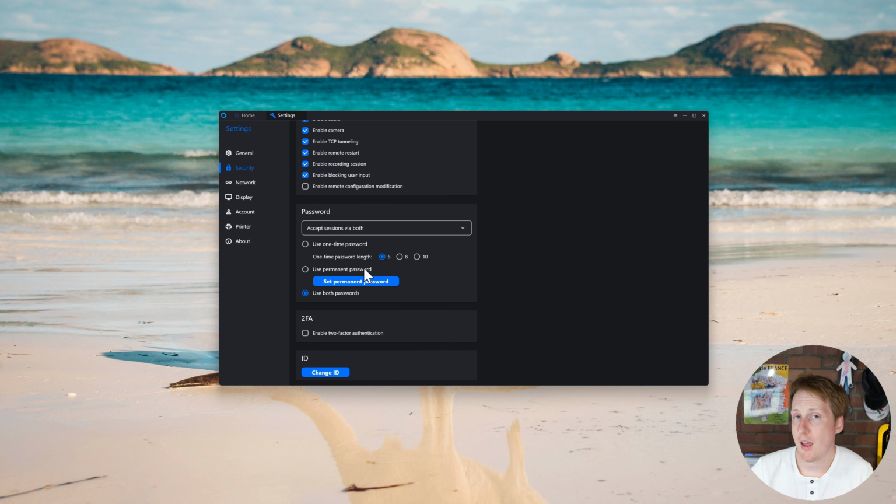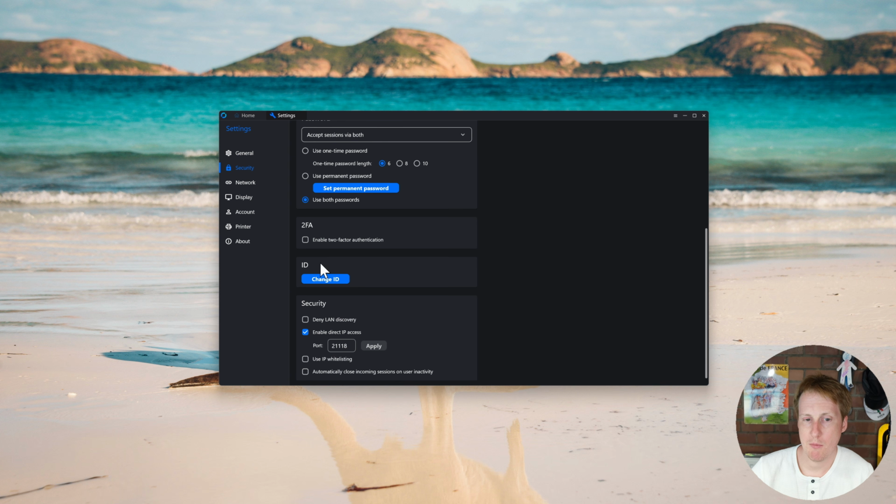Or do we want to set a permanent password? Now for a home lab, I probably recommend doing a permanent password, and probably for anything at scale as well, you might want to set permanent passwords per machine. But you decide what's best for you. You might also want to enable multi-factor authentication to connect to that device. So you'd need a second factor, not just the password, in the event that if that was compromised, they still wouldn't have access to that machine.